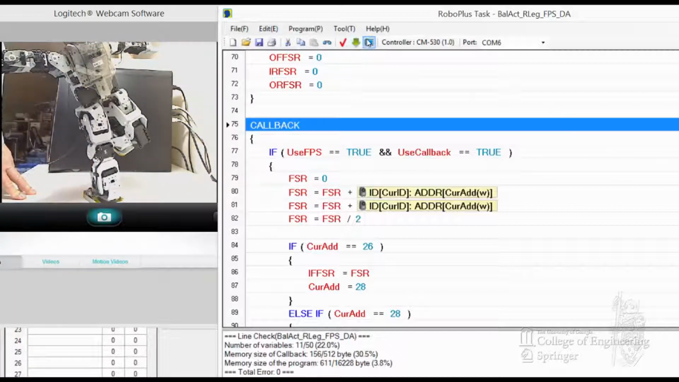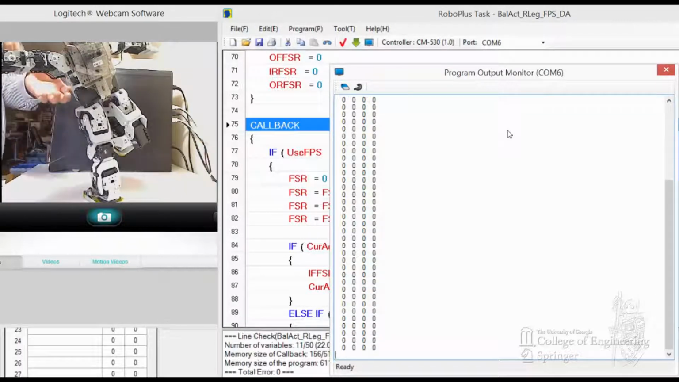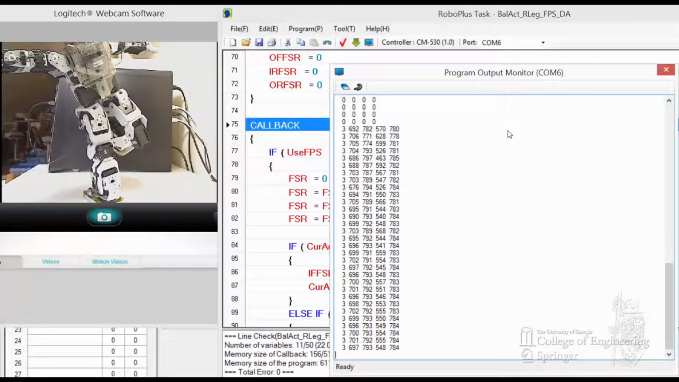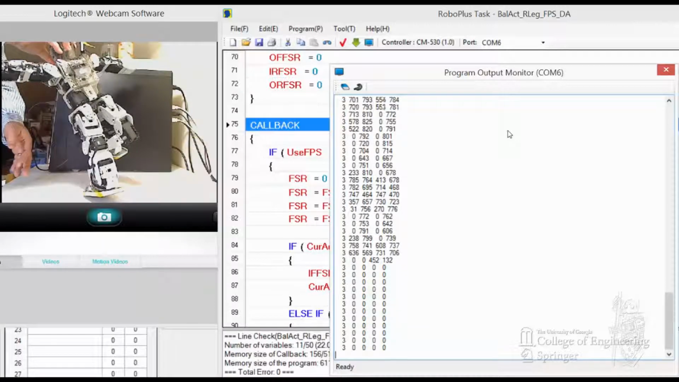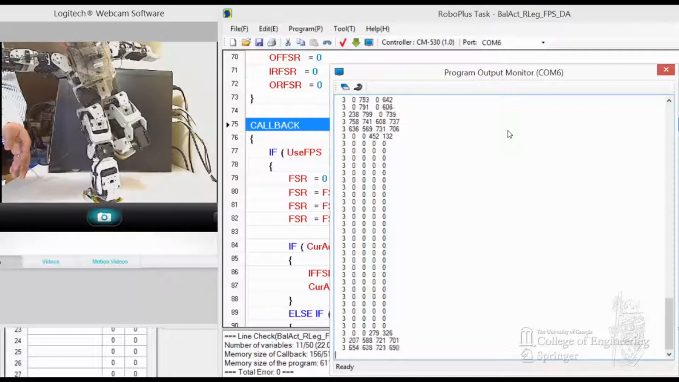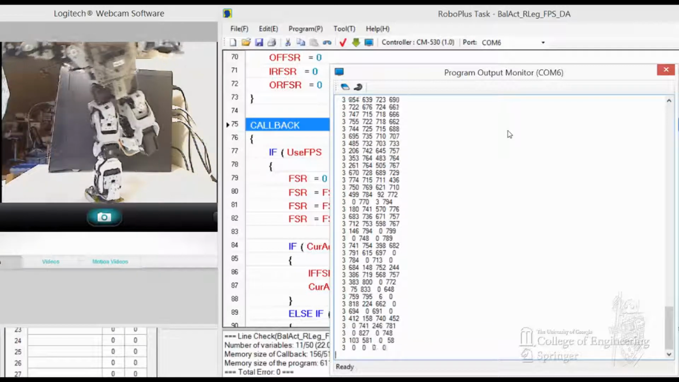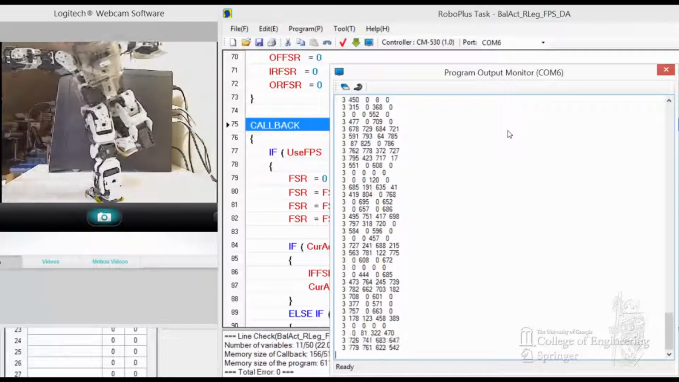Right now it's just 0 because we're not using it. I'm going to push the up button. That means I want to use the FPS sensor, and you can see it start reading that. So it's reading from the main program now. Then I lift it up, and you can see how it changes as I move it around, which pressure sensors change.